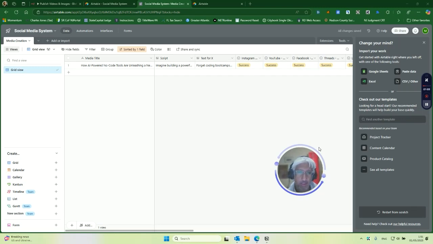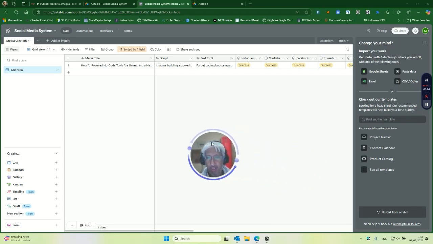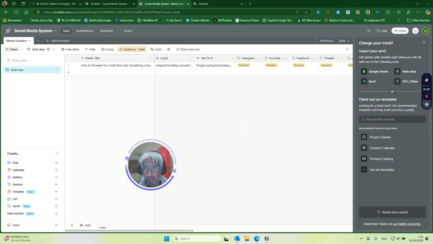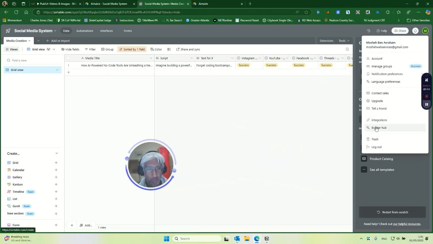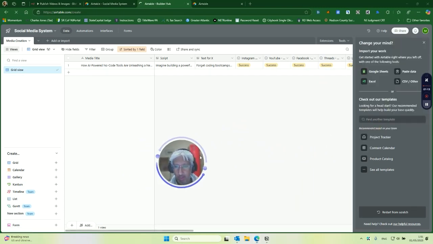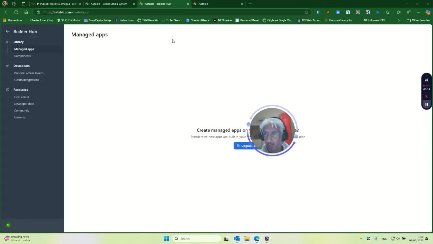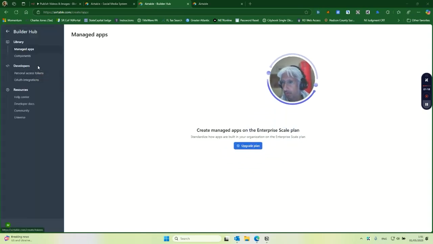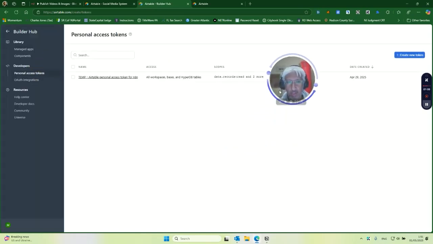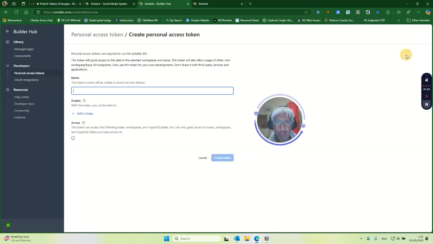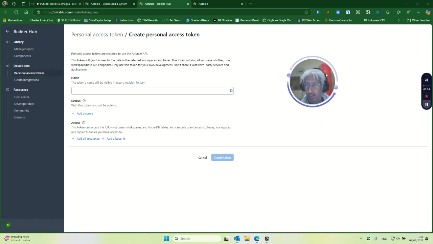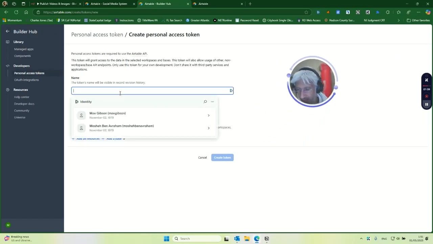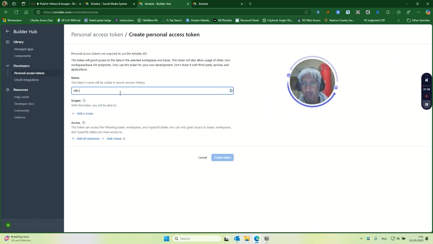Okay. So next step is we need an API key to connect it to our N8N. If you don't have that yet, you would just go up here, go to Builder Hub, and then we're going to go to Personal Access Tokens. And we create a new token up here on the right. We'll call this whatever we want. Let's say we'll call it an N8N posting token.